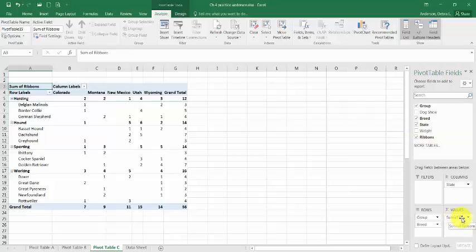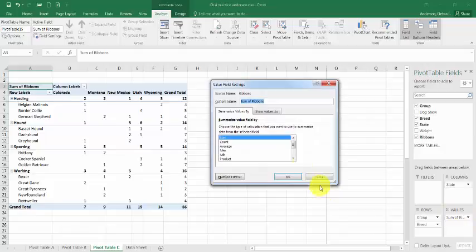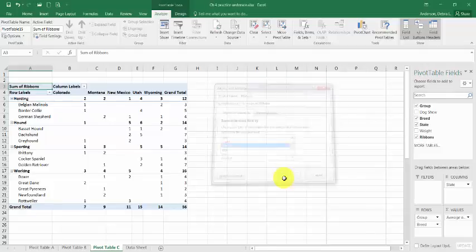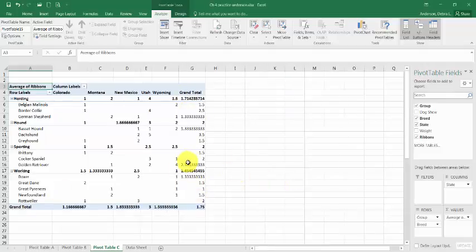Now another thing I can do in ribbons, and this is different than how they did it in the book, is if I want to change this from sum of ribbons, which is the default, to average of ribbons, I click on the down arrow for ribbons, or whatever the value category is, click on value field settings, and then it gives me different calculations. So I can do sum, count, average, max, min, etc. So if I want average, I click on average and hit OK. And then I get the average of the ribbons instead of the sum or the total of the ribbons.